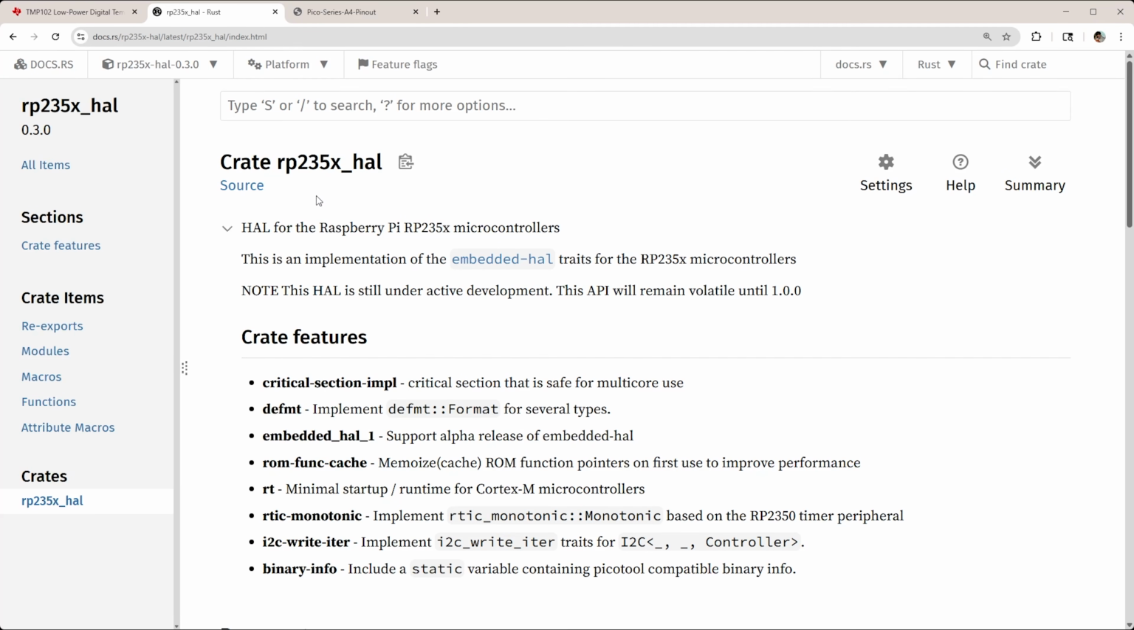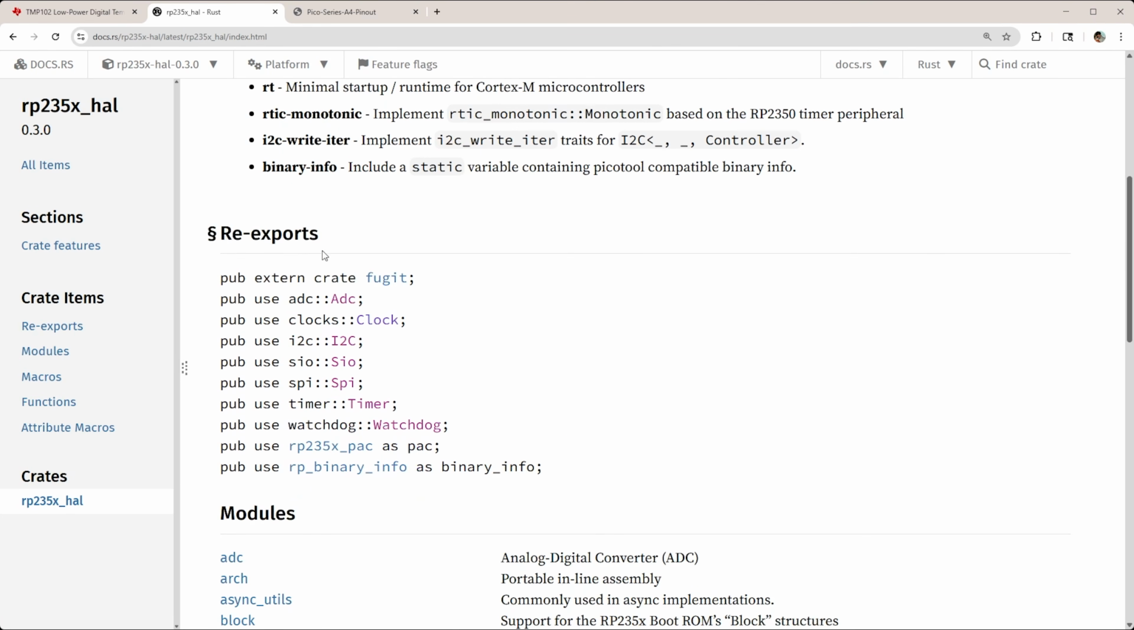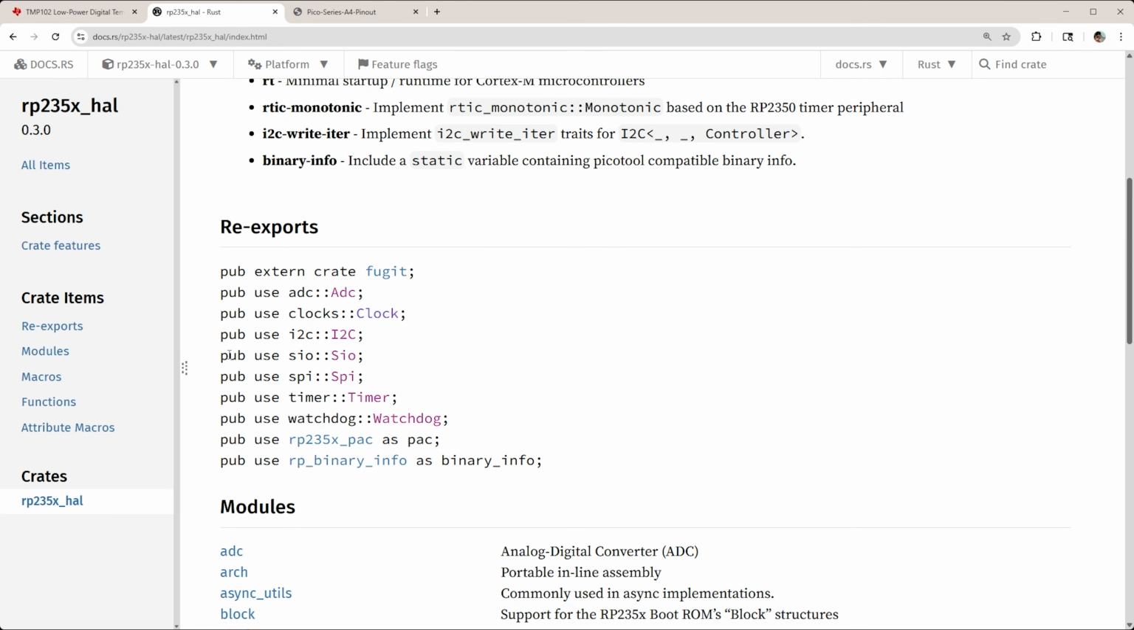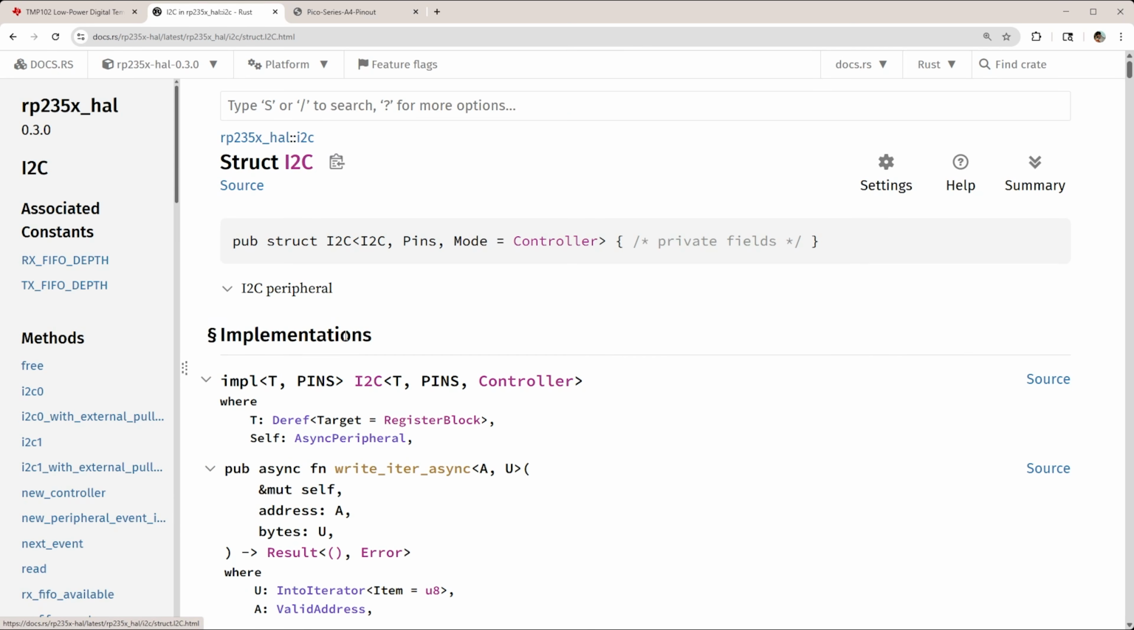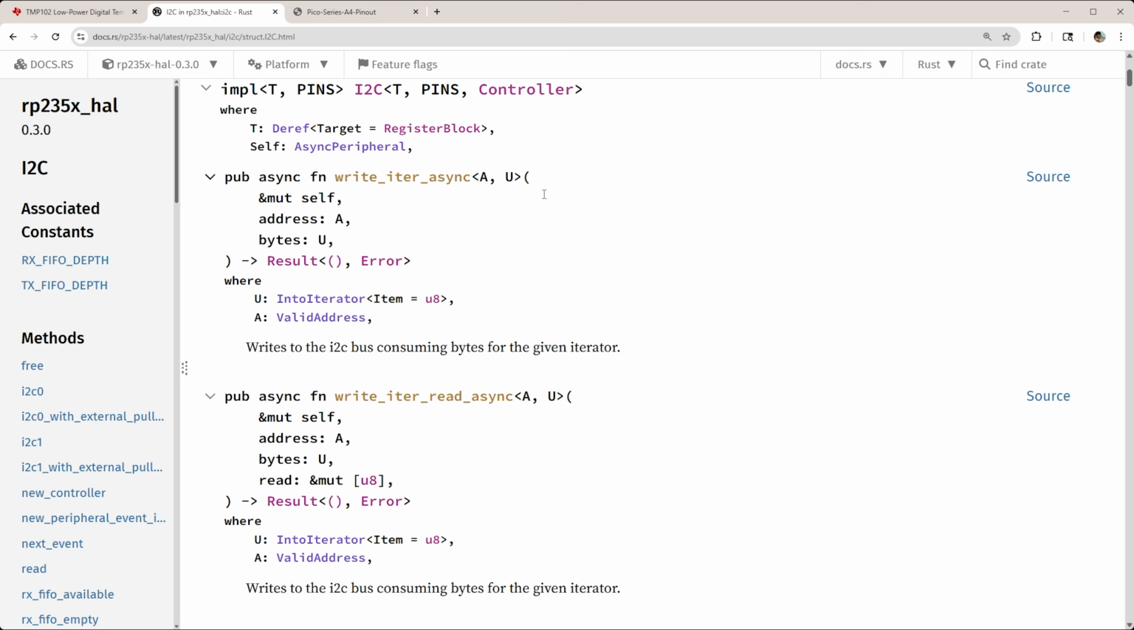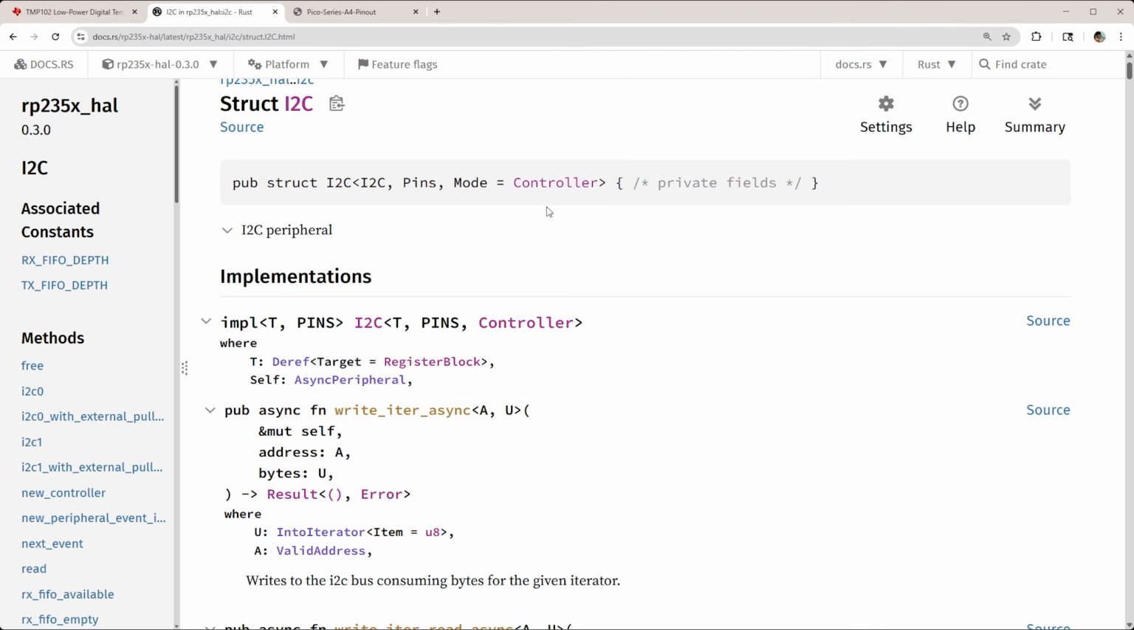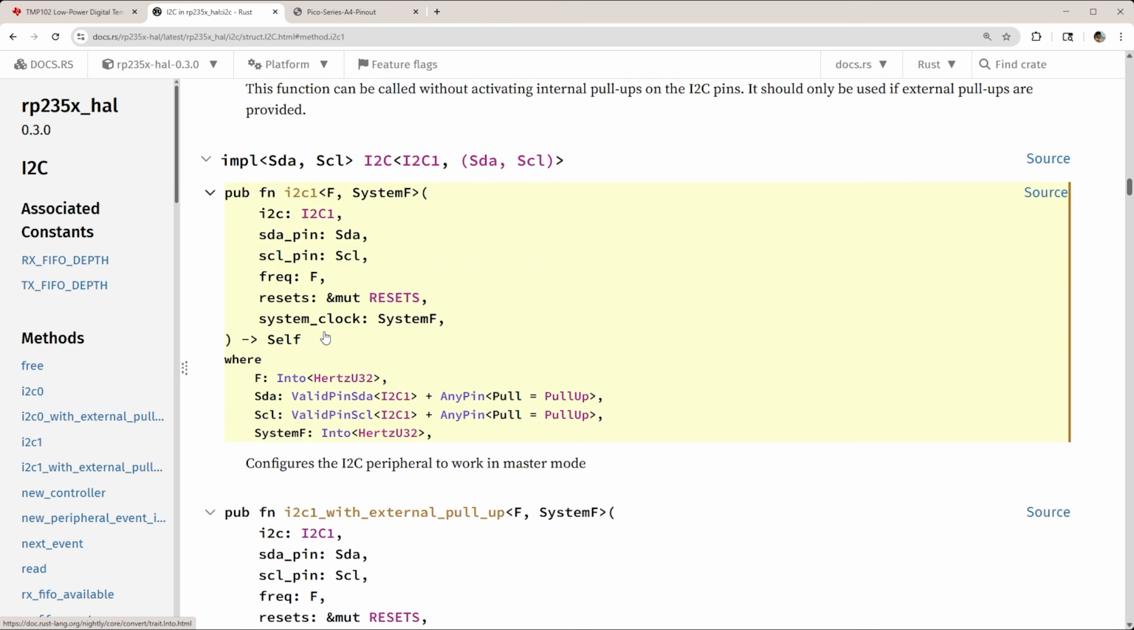If we go back to the top page of our RP235x HAL, let's go down here. You can see how it's re-exporting this I2C library. This just gives us access to the I2C namespace in our HAL, and you can see that this is defining an I2C struct where it implements a number of functions for that struct. You can think of it like a class where it holds some data as well as defining some methods unique to that class, but in this case, there are no classes, so it's just implementing functions for that struct. The method we called is I2C1.